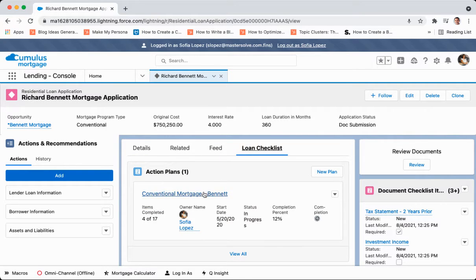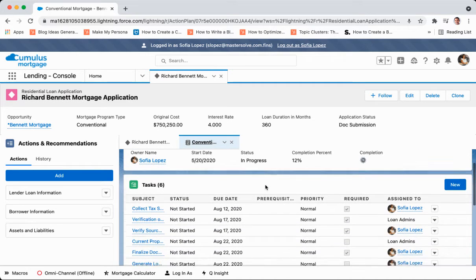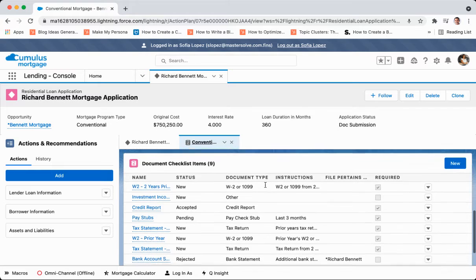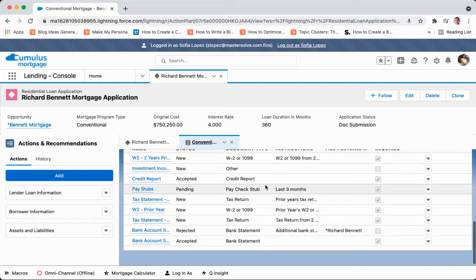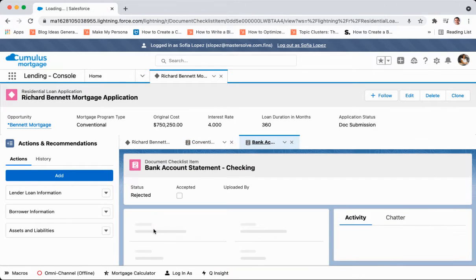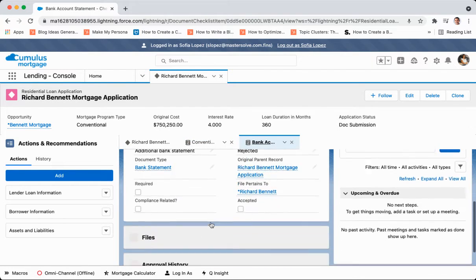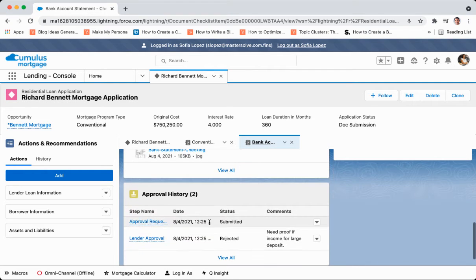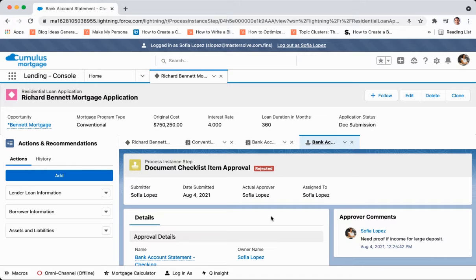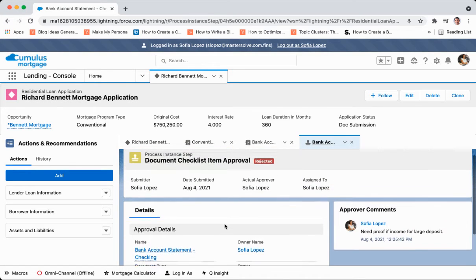And then this action plan will give me a view of all the tasks that are required, their due dates, and all the documents that have or have not been submitted. So here I can see that this bank account statement was rejected. So I'm going to drill down a little bit into this and see the approval history. So it seems that I need proof of income for large deposit.